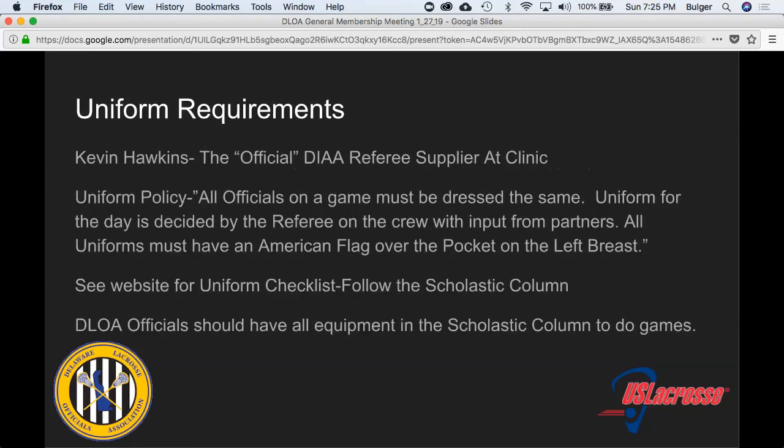Good. Uniform requirements. I sent a thing out about uniforms. I'm not going to go through it a million times. I think most of us understand the uniforms, except the two guys who were at Hodgson for the fight last year who looked like they had just come from the Foot Locker. Kevin Hawkins will be at the clinic, and he will have equipment. Some of you ordered the uniforms. I'm waiting for those to come in, the sublimated stuff. The big thing to me is you have a flag on your pocket.